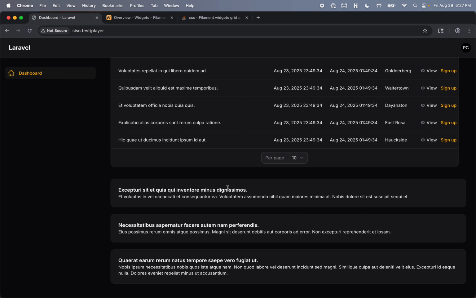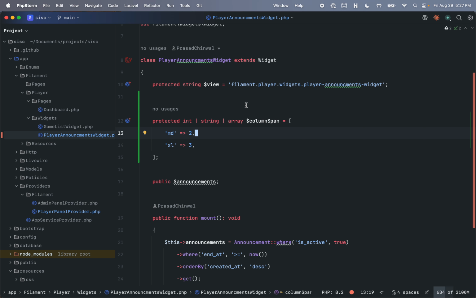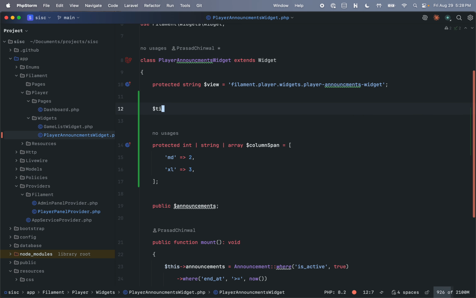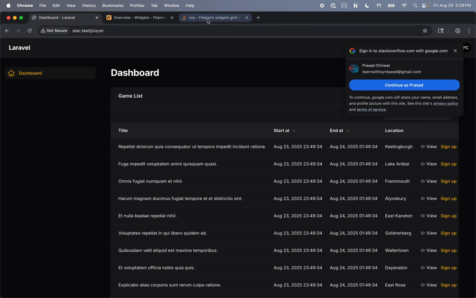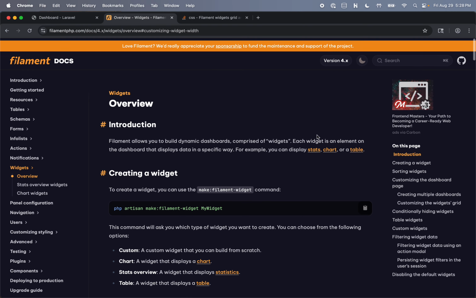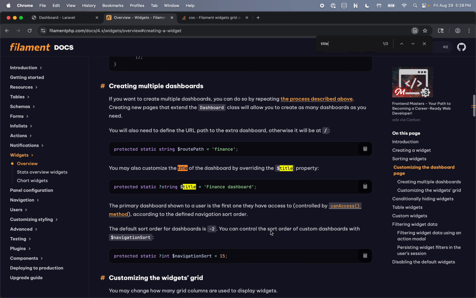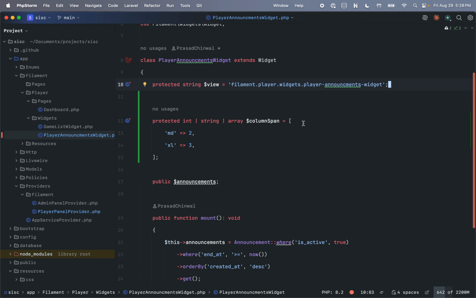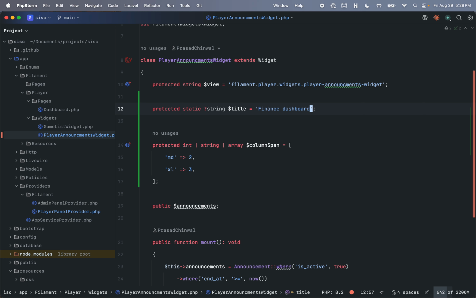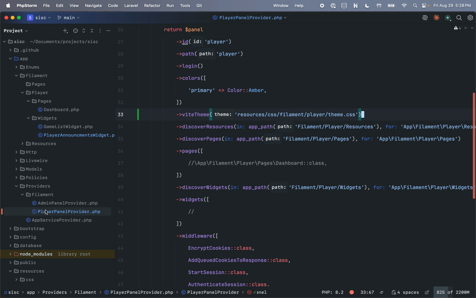Doesn't seem to take up our styling. Honestly, this is fine. I don't really mind, but I was just wondering if we can add a heading of some sort to the widget. Can we? Yep, I think there's a title, and we can say announcements.